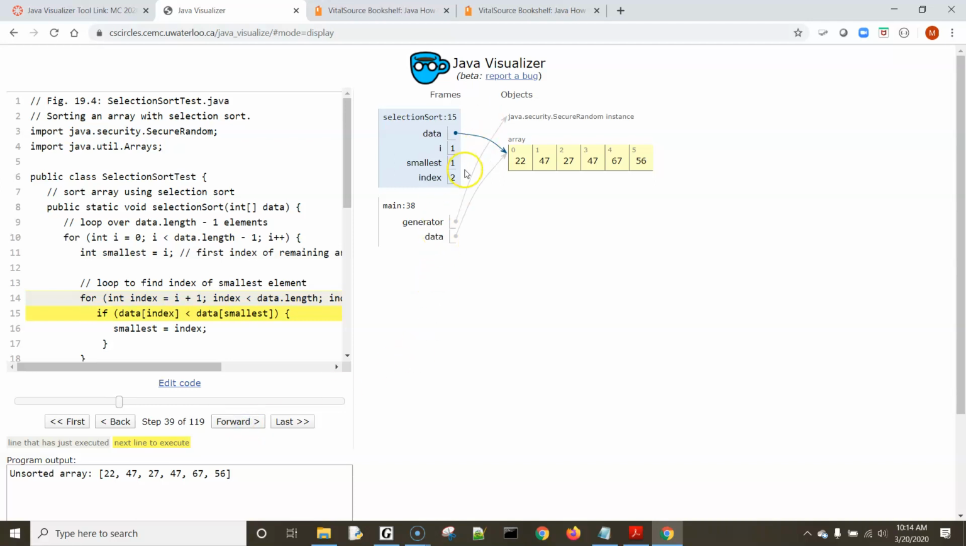Now smallest is index 1, and we're checking index 2, which is 27. What should happen here is we should flip these around, so smallest should get set to the index pointing at number 2, which it does. Now smallest is pointing to 27. We should be able to go through the rest of these, since 27 is smaller than 47, 67, and 56. Nothing else should change in our inner loop as we iterate through it.